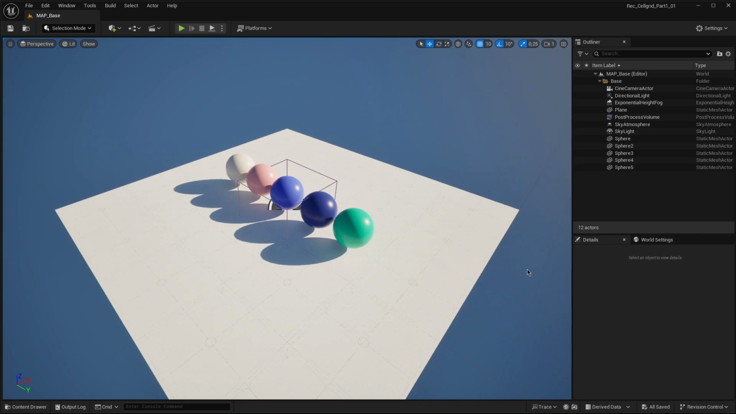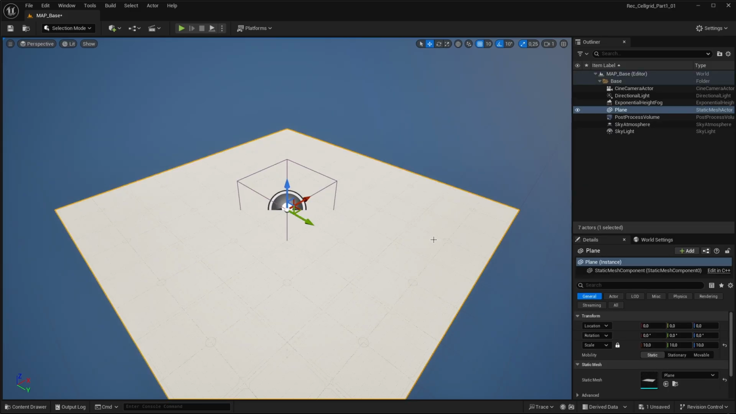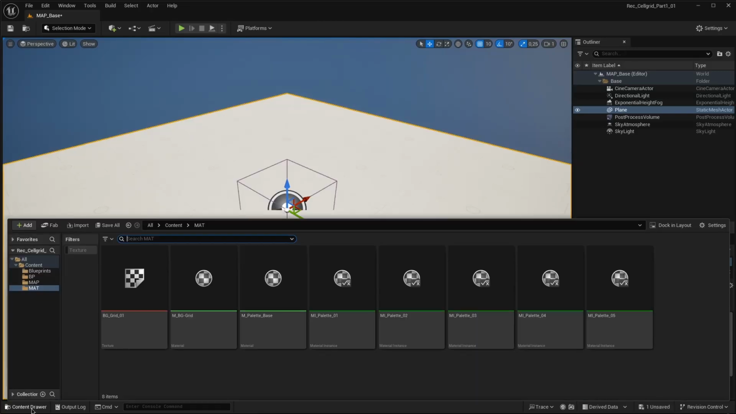Now inside our Unreal editor, the first thing that I want to do is in my level, I want to get rid of those 5 temporary spheres. We don't need them, just delete them. And I also want to make this base grid a bit bigger. Let's maybe scale it up to a value of 20 instead of 10. And now I want to open up the content drawer.